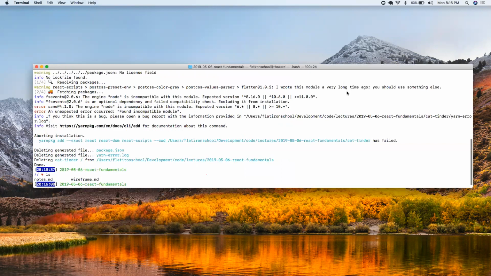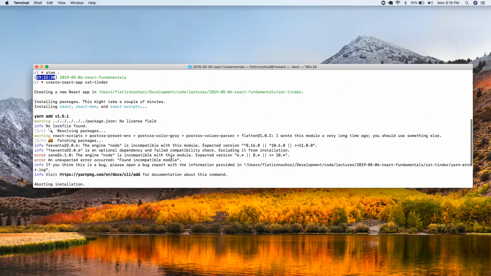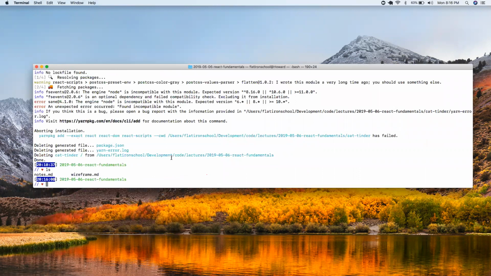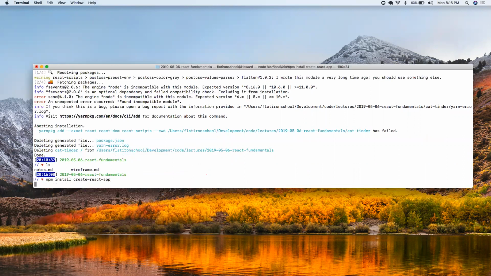When you create a new app, do you need to put npx before the create React app? I should have it. What is it? npm install create React app? Maybe. That might have been it. I thought I had it all set up, but maybe not.